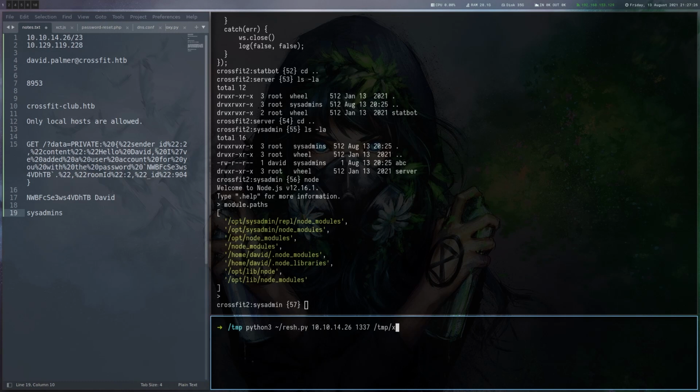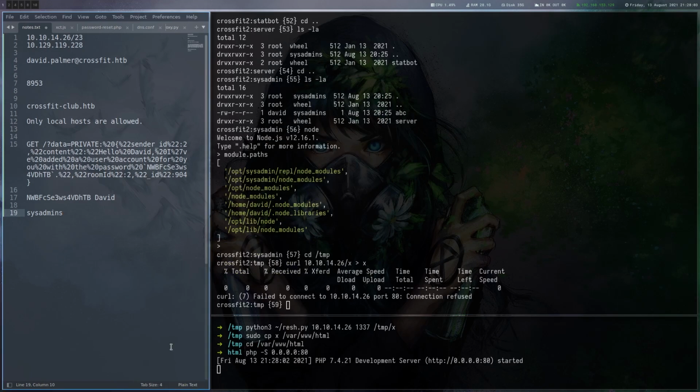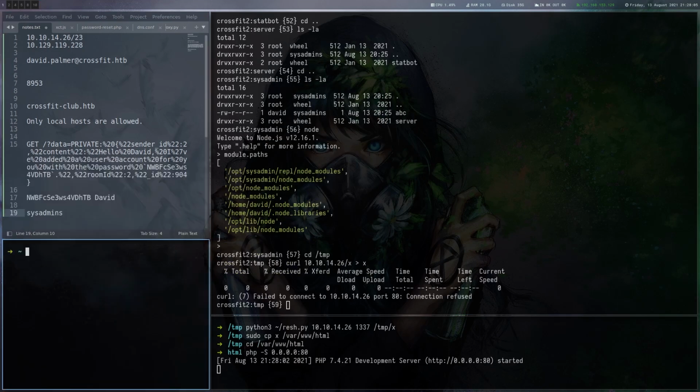I'm going to create a reverse shell here with resh.py, like in the other videos. Then I'm going to copy that one into the web root. Let's go to temp here. And also I'm going to open another shell here, because we will need it soon. Just start a listener here for our shell.